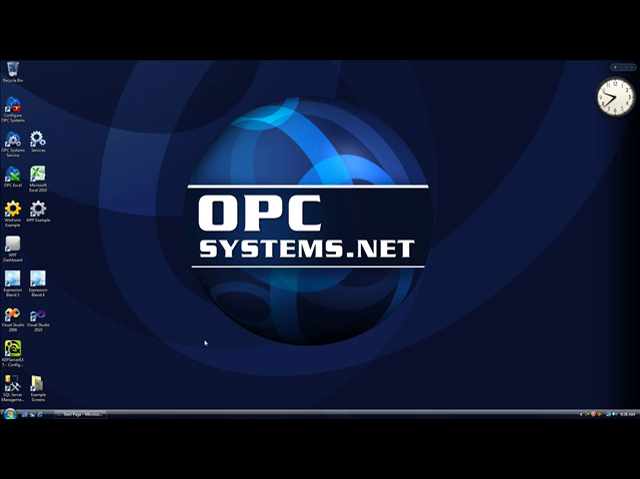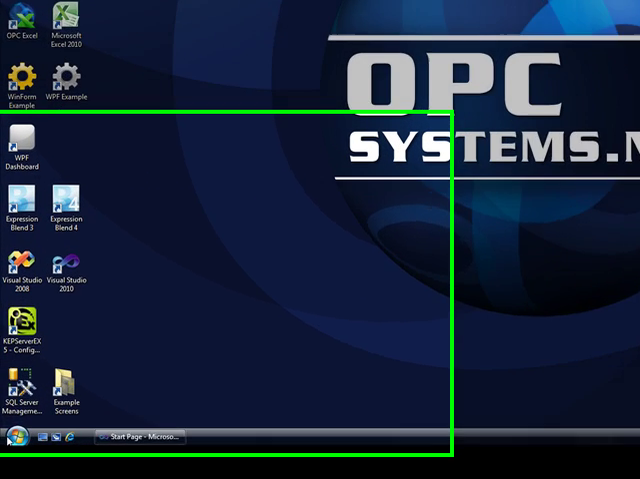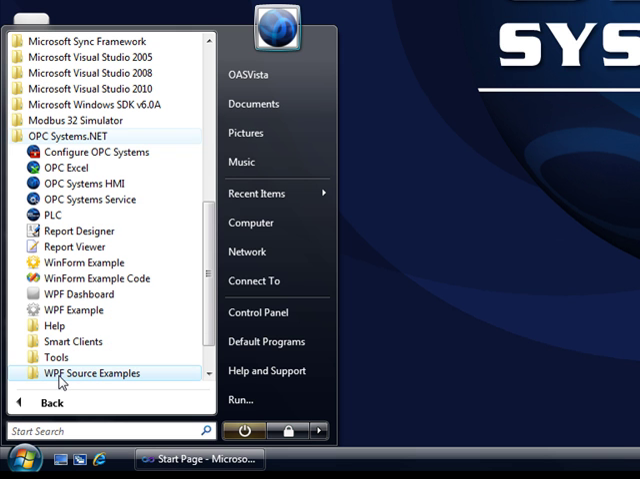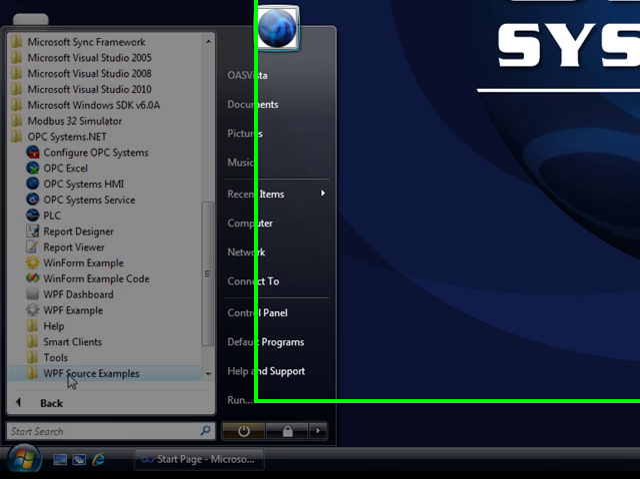It can also be incorporated into a WPF application, and we have example source on how to do that. Under the program group opcsystems.net, there's WPF source examples.